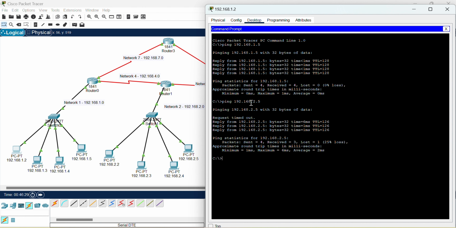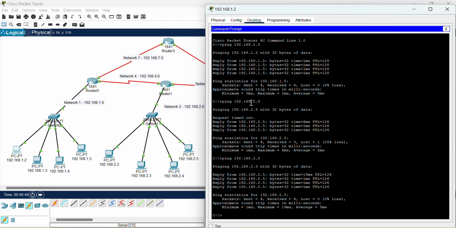So at the first ping, it will give a request timeout message. At the second ping, if you are sending the packet to the same destination IP address, for the first time it will give the request timeout error. The second time it will give the successful message. So you can check there is 0% loss.